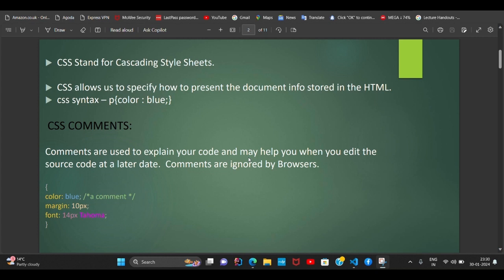CSS includes all the things which can be used to design the raw HTML, from coloring the background and text to adjusting the borders, giving padding, etc. So here is the syntax of CSS.